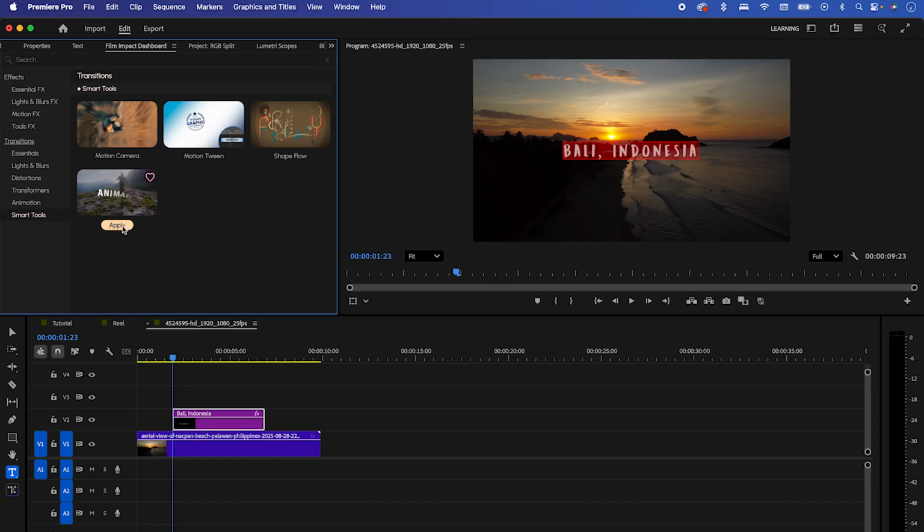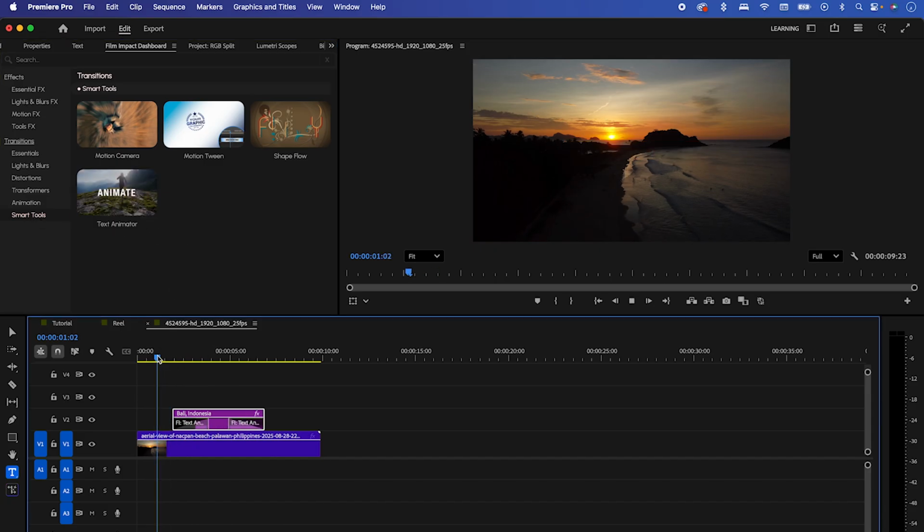Click on Smart Tools and you'll find the text animator there. Make sure your text layer is highlighted, then click Apply. You can already see a dope text animation. It looks great right away. Let me show you how to make some adjustments.